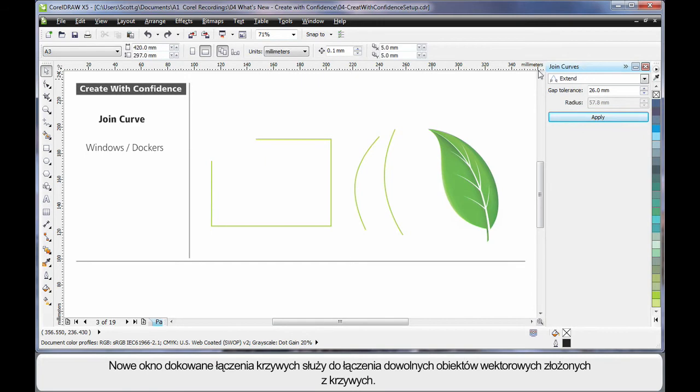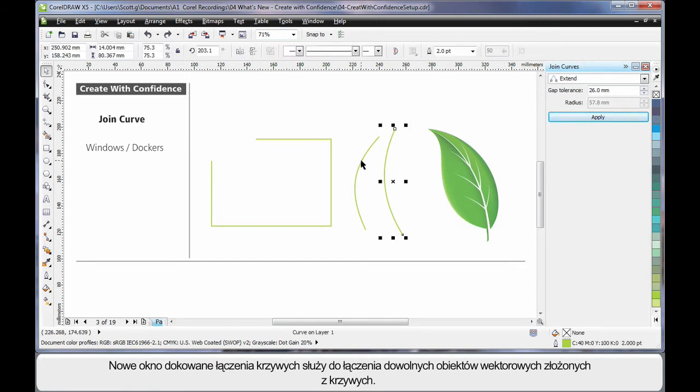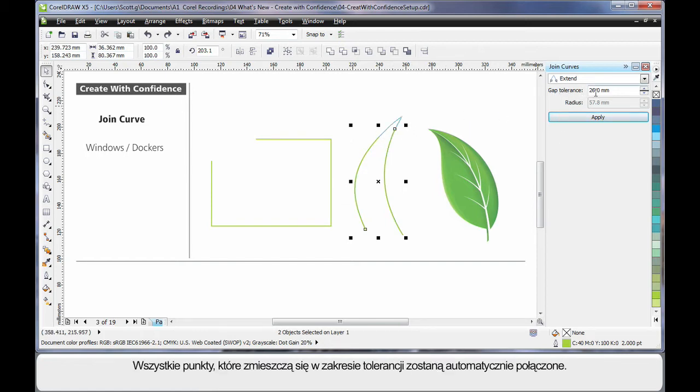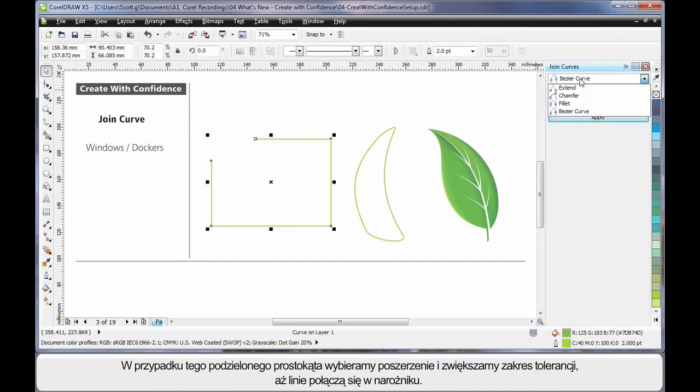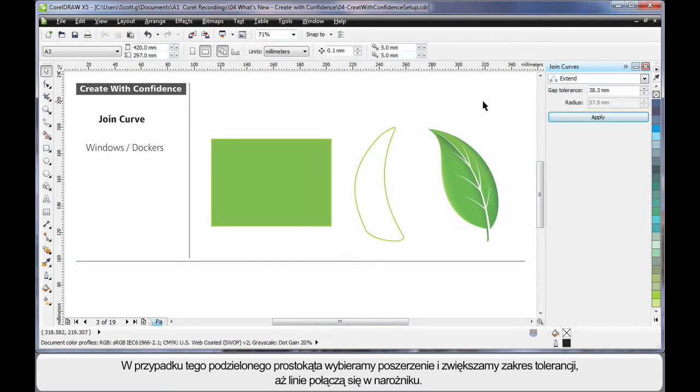The new Join Curves Docker allows you to select independent curved vector-based objects. Click the Docker to activate. Any points that fall inside of the gap tolerance will automatically connect. If I increase the gap tolerance, additionally, we can see these two points can also connect. Choose the type of connection that you would like and click Apply. With this broken rectangle, if I were to choose Extend, increase the gap tolerance, we can recreate a perfect rectangle.